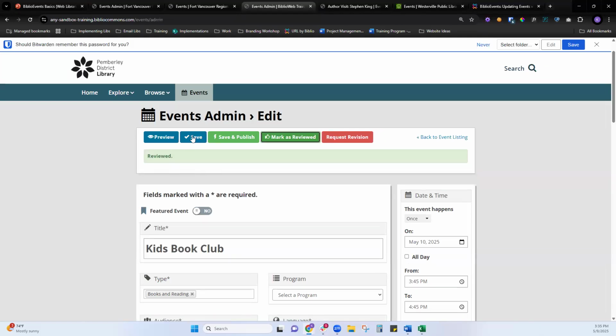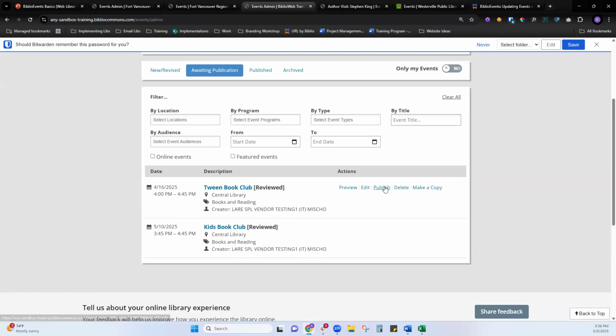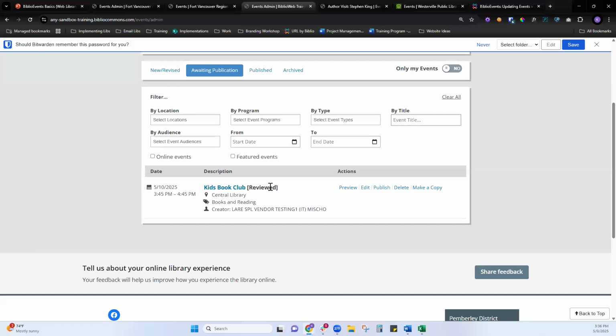And now this event has been reviewed. And so now it has this tag right here. So reviewed means ready for publication. So that's basically the reviewer workflow here. So then whoever's publishing your events could come to this awaiting publication tab, be like, awesome, Teen Book Club reviewed, publish. Tween Book Club reviewed, publish. And so that's their clue that these are ready.